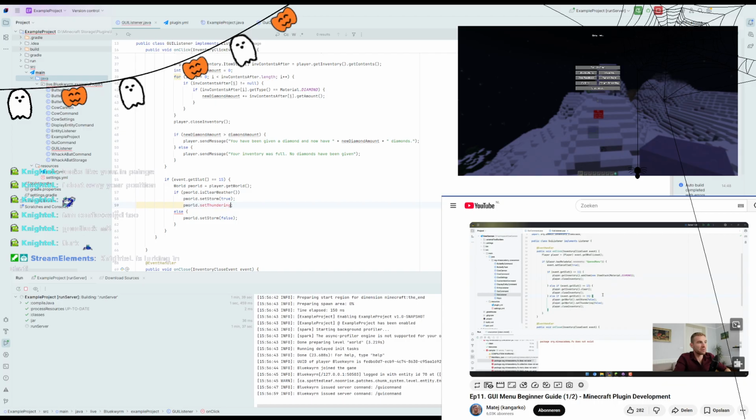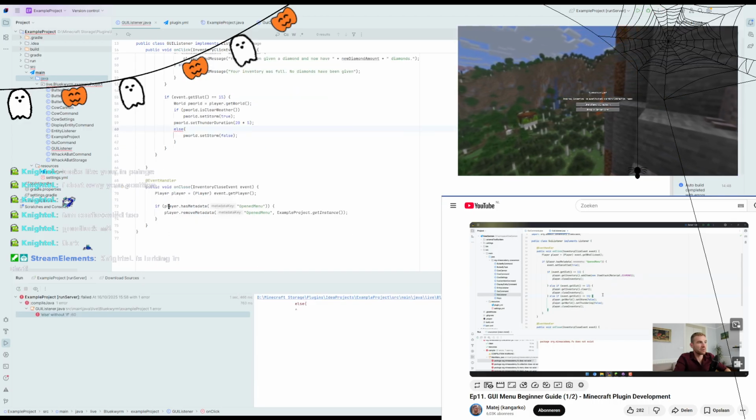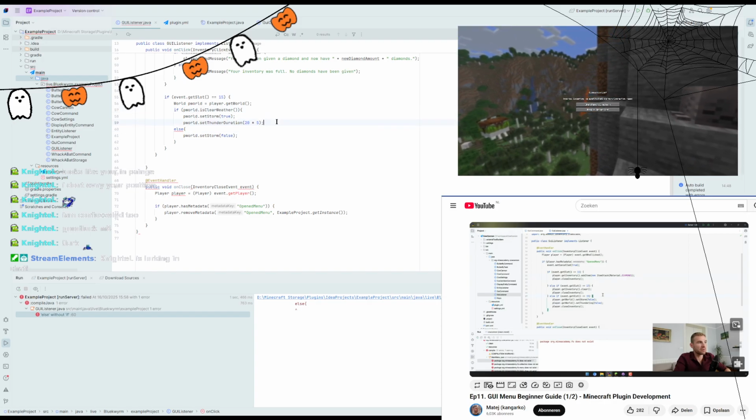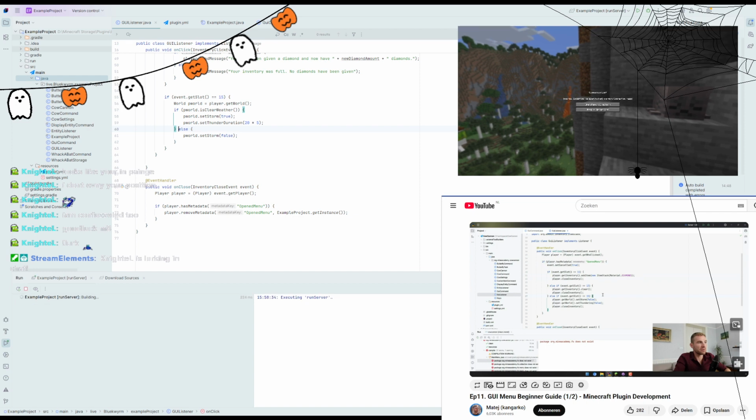Set thundering duration, int. This is probably ticks, so seconds, 5 seconds. Duration in ticks. Oh, yeah, my apologies. I should have done that. I always do that. I don't know why I didn't do that now. Yes, let's do that.